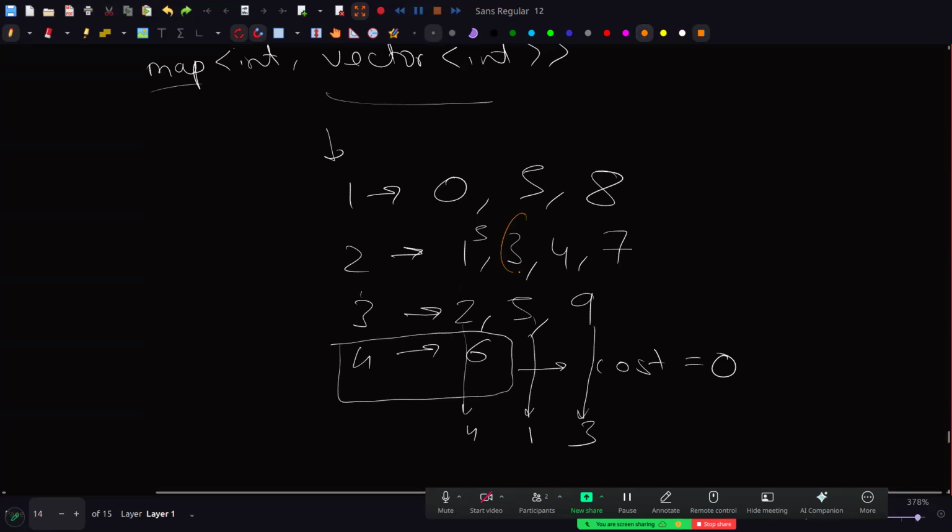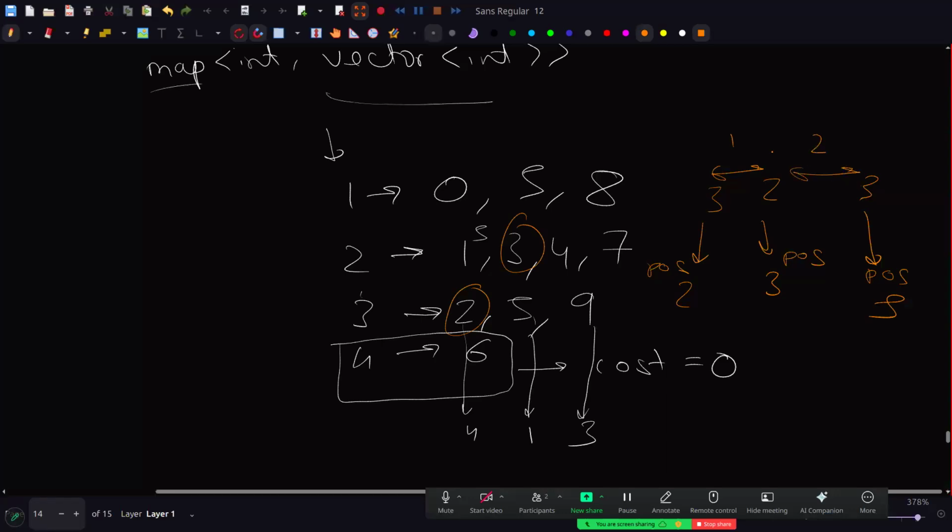Similarly, for 3, we need to check for the 2 which appears at position 3. We need to check which 3s appear just to the left and just to the right. So we can see that there's a 3 at position 2 and there's a 3 at position 5. So we take this distance, which is 2, and we also take the cost at this position. We add these two and we take the minimum and we store that as this one's cost, and so on.